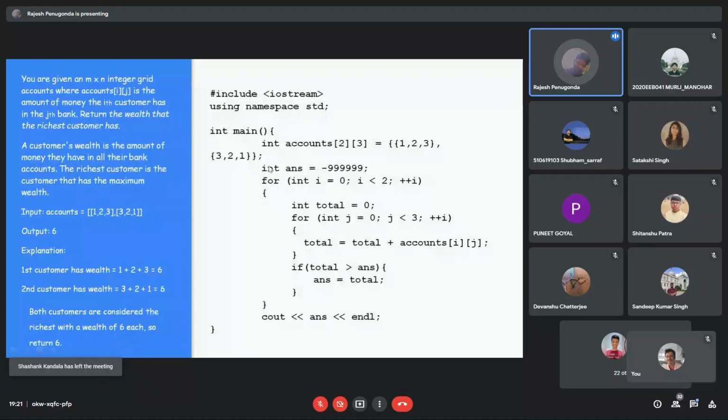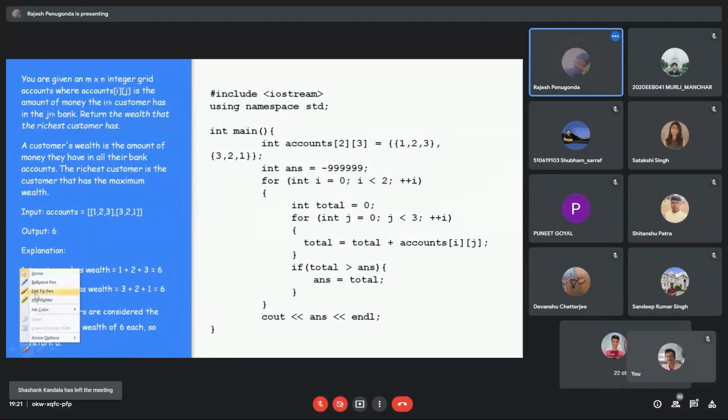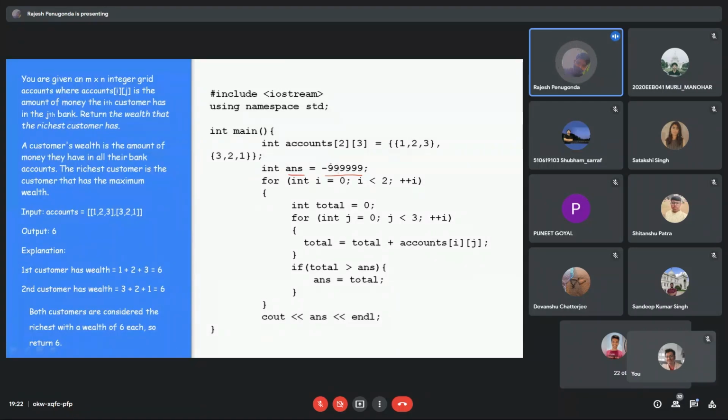Now let's see the program. Here also I use my own values. We can take them from the user also. And for calculating the maximum, I am declaring a variable answer, which is storing a very least value because I need to override this with the first customer's wealth.